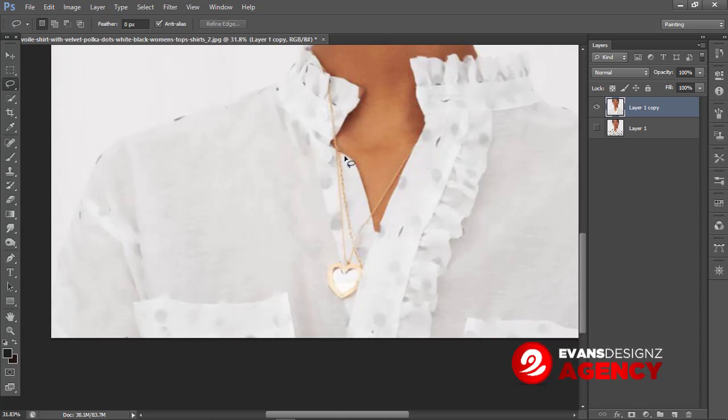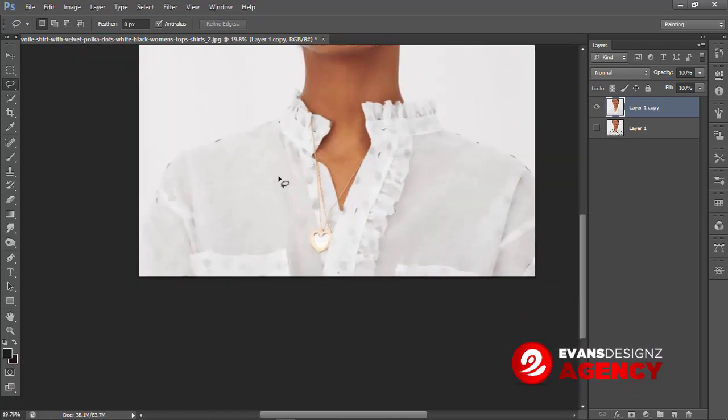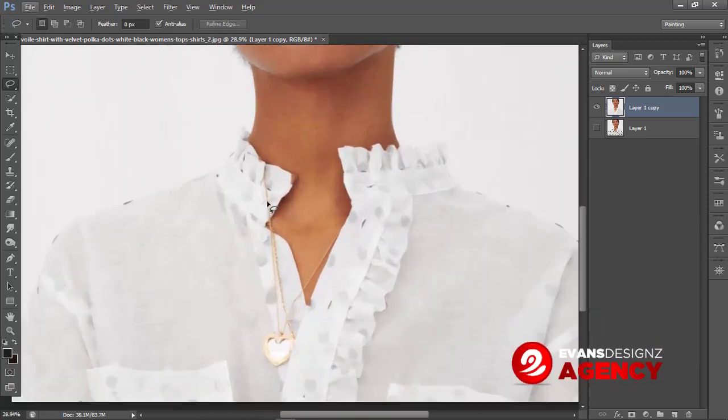Now you can click outside and see. You see that the dots on the shirt are all gone. This is the end of the lesson.